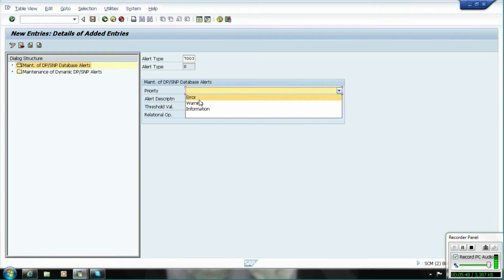So what is the priority? Based on the issue you can give a priority. Like a negative forecast, we don't want to allow the negative forecast. Like in SAP we can create 3 types of messages: warning, information and error. The same thing we can use here also. Like you want an error type of message or warning or information. Based on the alert impact we can choose the priority.